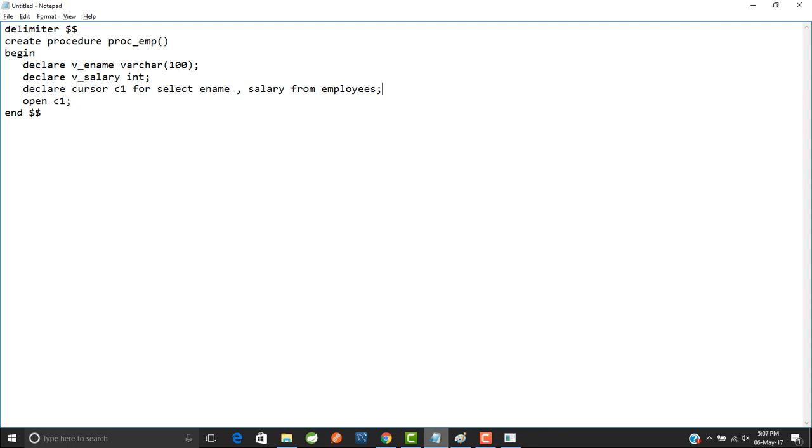So how am I going to write it? I'm going to write it like this. Suppose I'll say fetch C1 into v_ename and v_salary. So this way it is going to work, but I need to process it for all the rows.